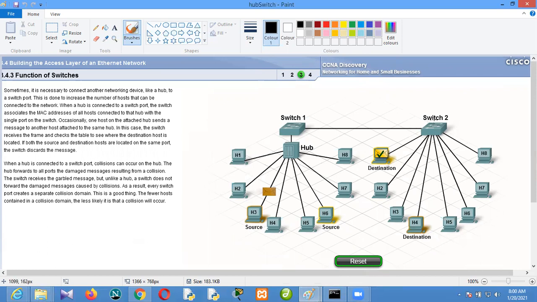Now, looking at this place, this switch 2. If someone asks you how many collision domains this switch 2 has, how many of them? It has nine collision domains. Yes, nine, exactly. Because there are 9 interfaces. That is 1, 2, 3, 4, and all of that. 9 interfaces.